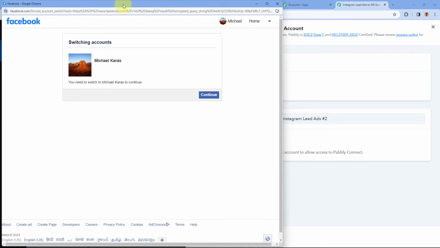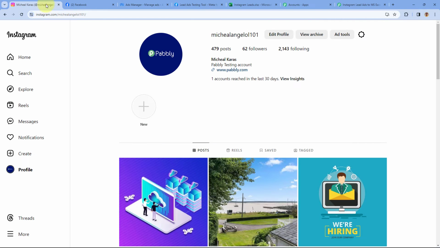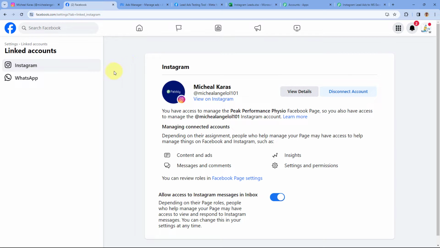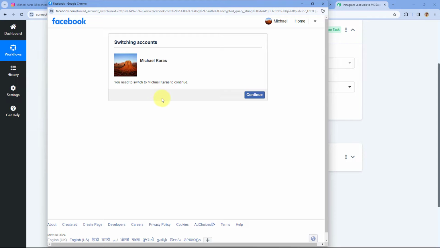Now here in this pop-up window, it is asking us to select the Facebook account. So the connection between our Instagram account, Instagram lead ads account and Pabbly Connect is done via our Facebook account or our Facebook page. So that's why it is asking us to connect our Facebook account with Pabbly Connect.